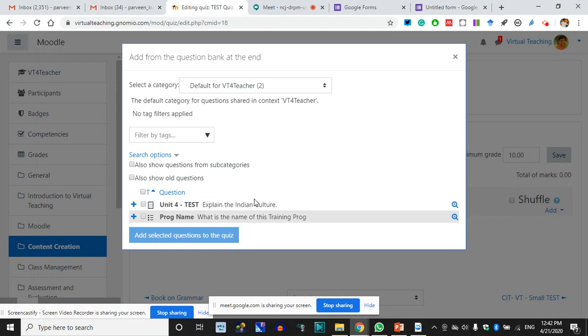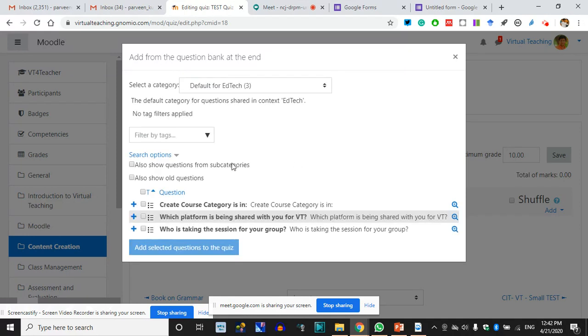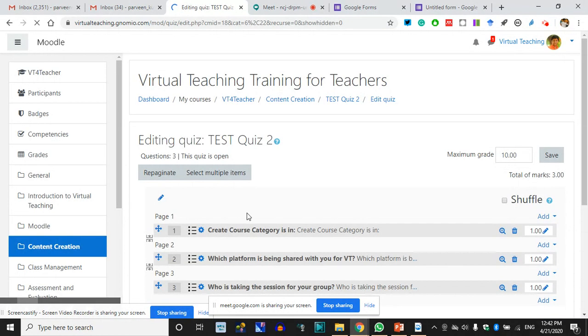I'll select the questions now, program name, because these two are left here only. So what I'll do, I'll select the category of the questions from where they were. The same way, if it is physics subject category, you put all the questions in the physics category. And this will happen only when you people have uploaded everything. So I'm going for default for edtech. These are the questions. I'll select all of them and I'll add them. And these questions have jumped here.